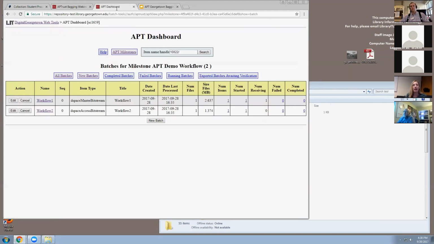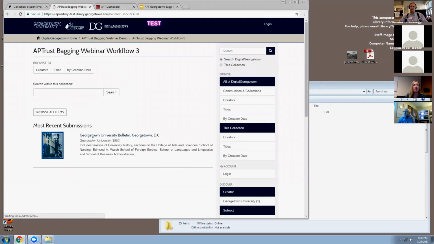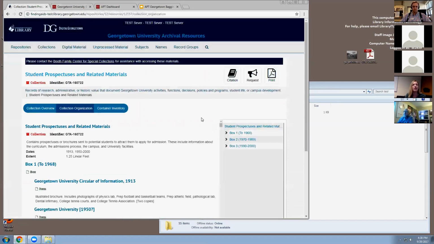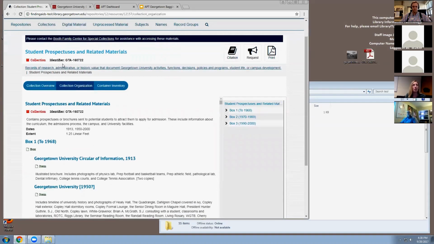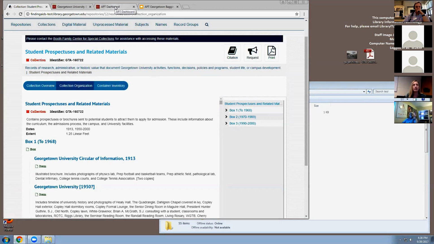So I'm going to pop back into my dashboard, and the item I'm going to show you for this third workflow is from our university archives. It's a sort of Come to Georgetown bulletin from 1980, and this is a test server of our ArchivesSpace repository. It's from the Student Prospectuses and Related Materials collection. So this is something that I'll show in a minute. We basically just need this identifier from the finding aid to export our metadata from ArchivesSpace.